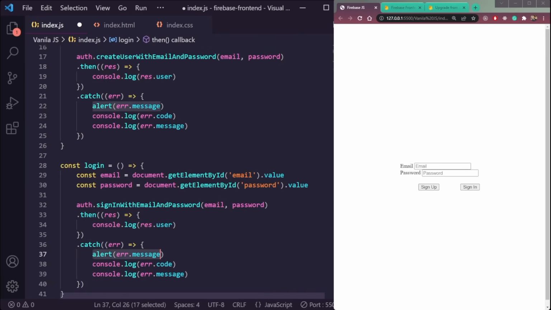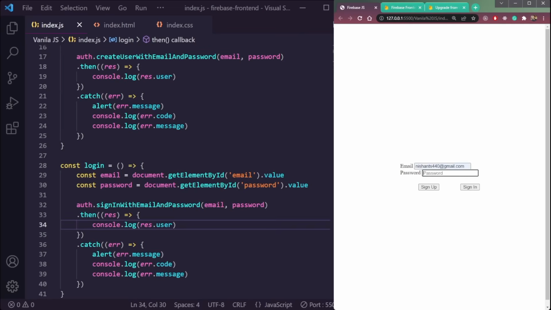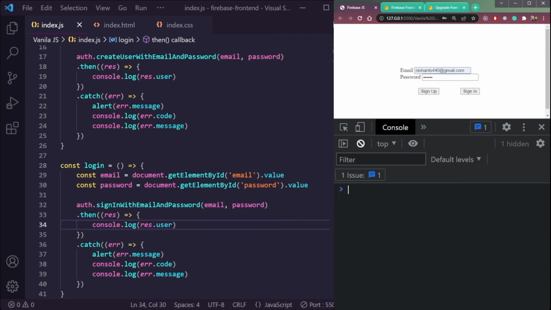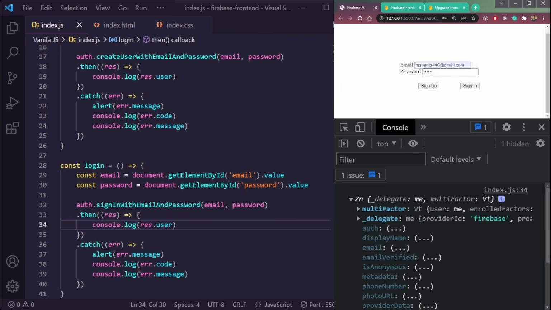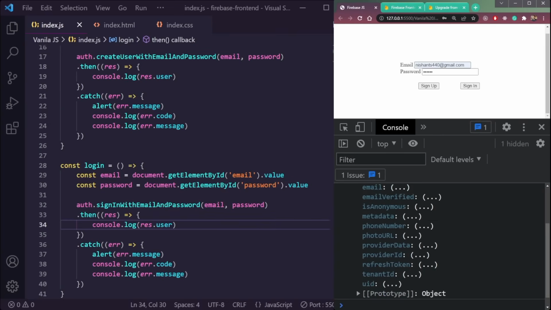Let's add an alert here as well. Okay, alert will not work here. Fine. So now let's try to log in. So enter the email and password and click sign in, but open the console first to check if it works or not. Sign in. See, we're getting all the data here which says auth, display name, email, email verified and all the data.